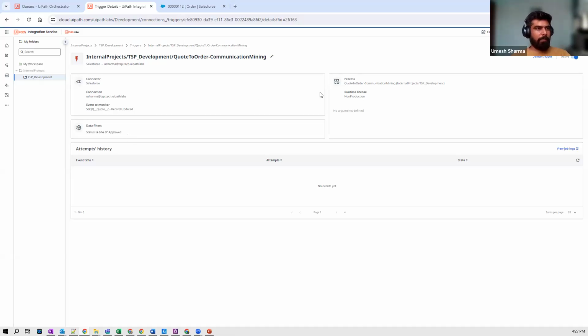once the quotation is approved by the customer, it will trigger the specific process, which will be the communication mining process in our case, to extract the relevant information. Then it will further trigger the document understanding process. Once all the relevant information is extracted, upon sales order approval, we can run the other bot which I just shared to create a sales order in Salesforce using Integration Service. So that's how we can build a solution around any business process using communication mining and document understanding combined.